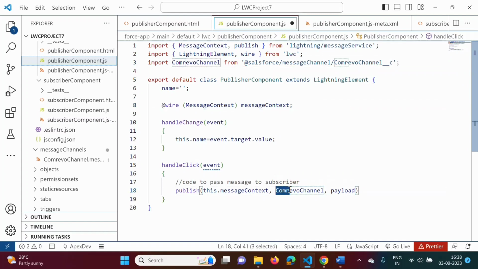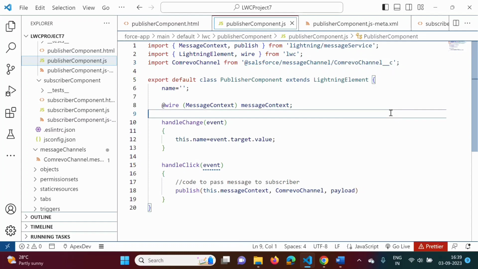So what we have done here is mention our message channel name, that is Comrio channel. Now we have to import it. So import our channel name, Comrio channel, from the module name. What is in this module name? At Salesforce slash message channel. Likewise we have to write message channel, C should be capital, then slash Comrio channel underscore C. As it is a custom channel that we have created, that's why underscore C. Now we will save it.